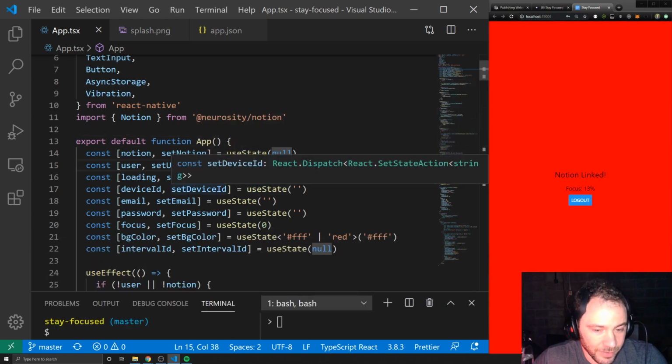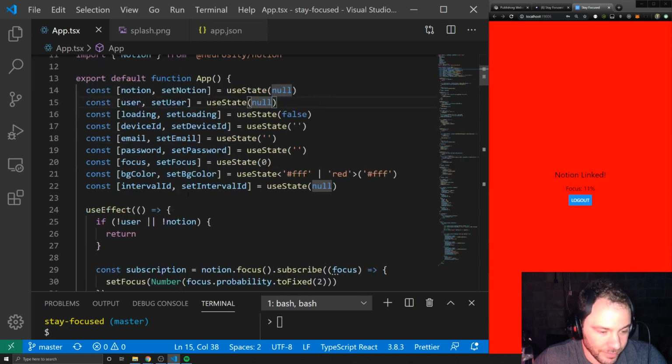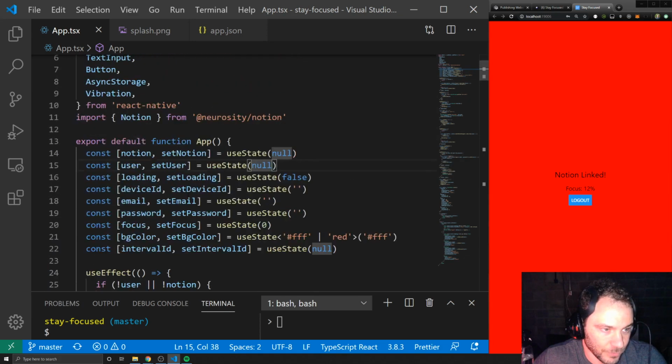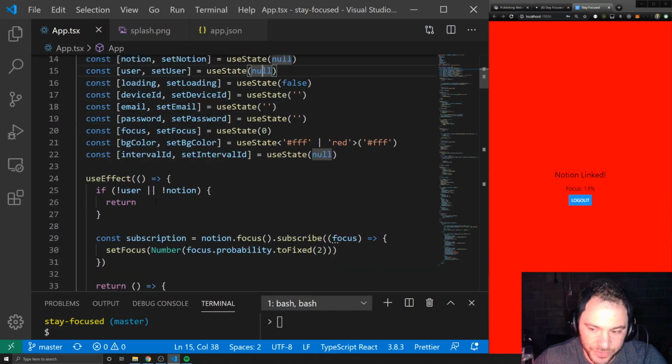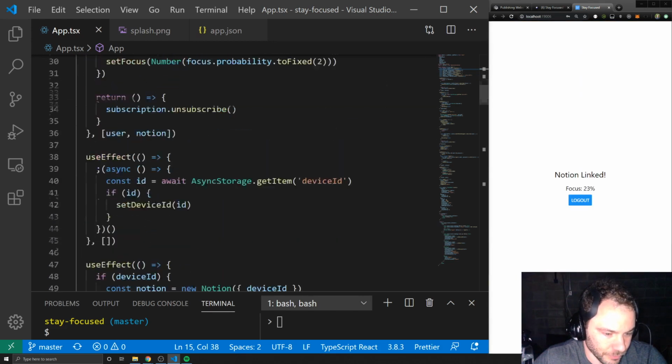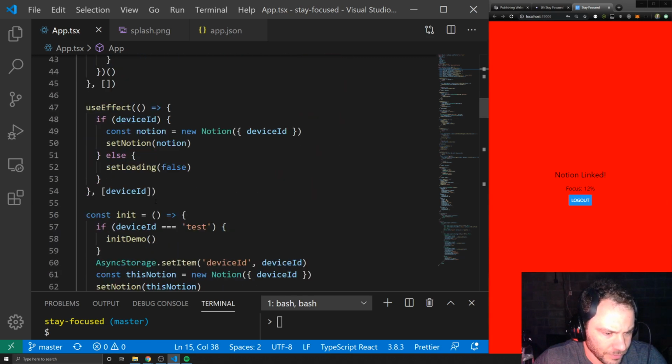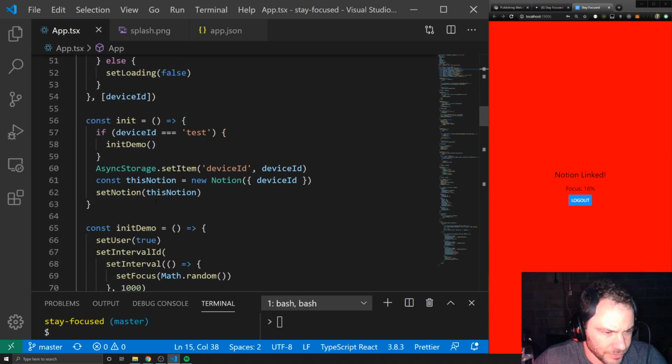We need to find out where we're setting the current notifications for mobile, which is the vibration. So let's go through here and check out some of our functions.